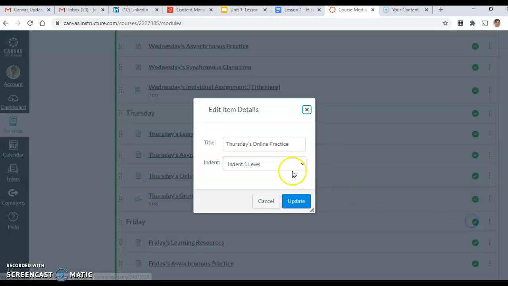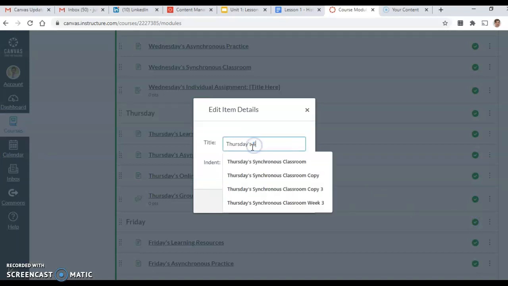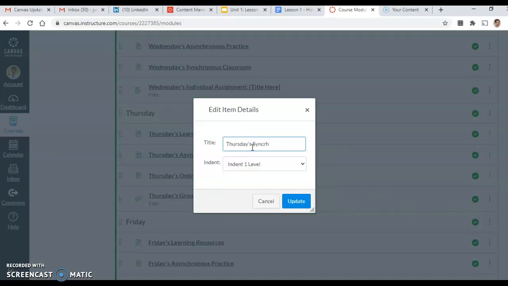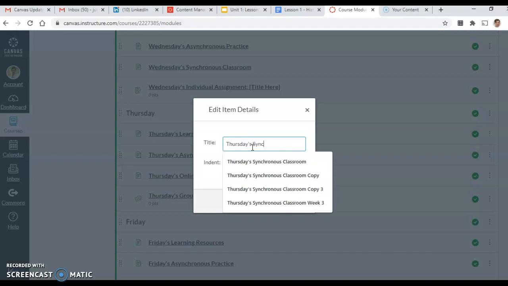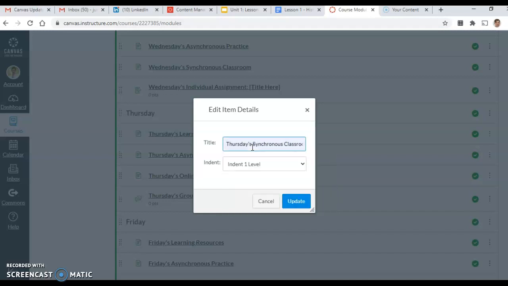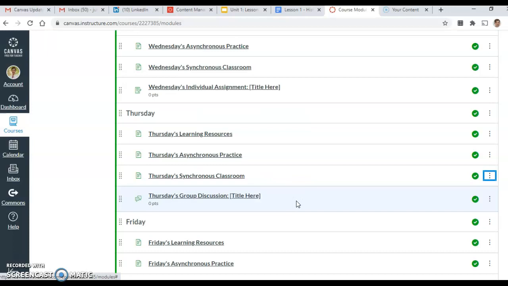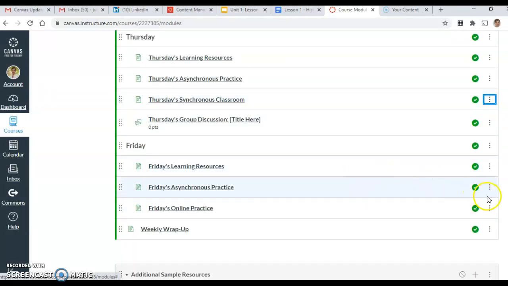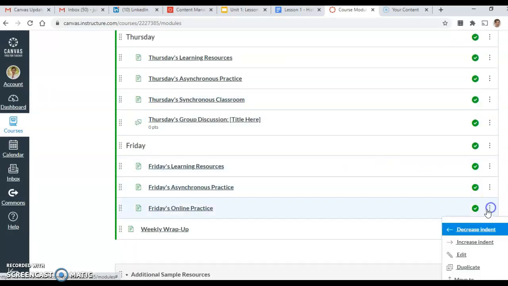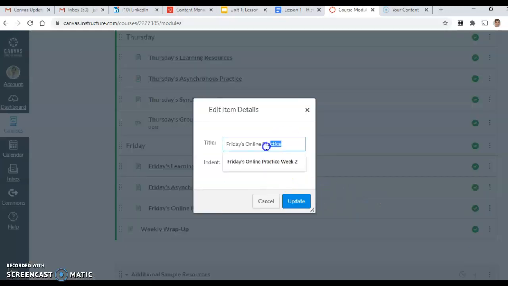If you do not have a synchronous class on the given day, you're going to edit that page, the page itself, to just state there is no synchronous class for today.